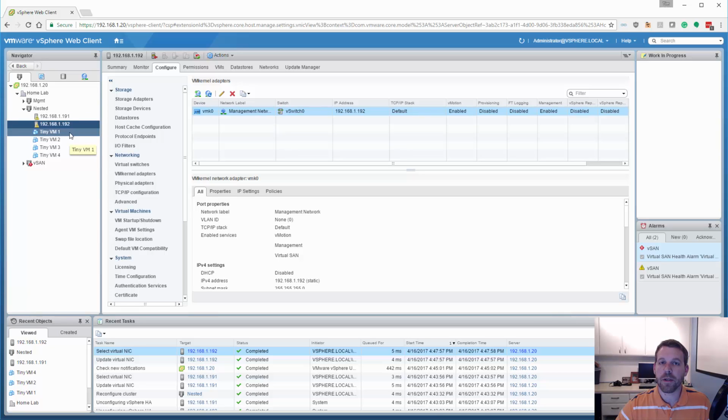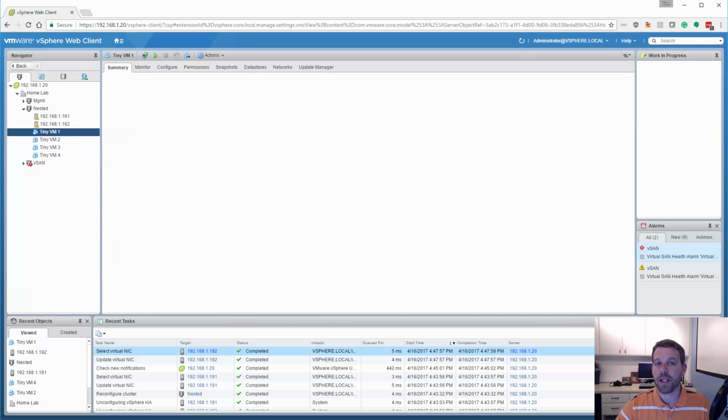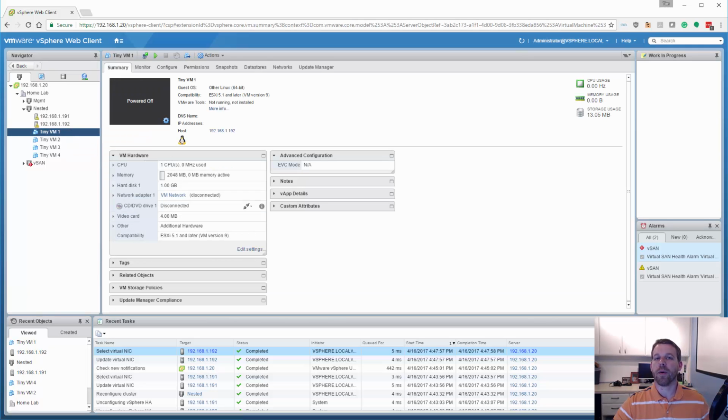If you're not familiar with vMotion, what it's going to do is take a live running virtual machine and move it from one physical ESX server over to the other one without any network disruption.